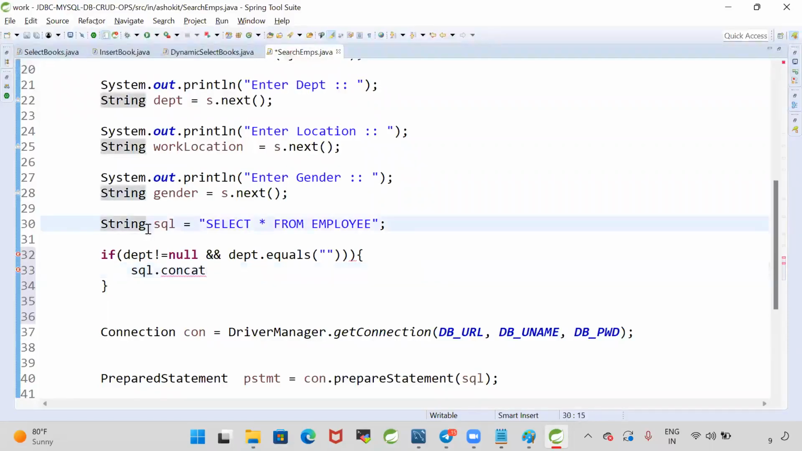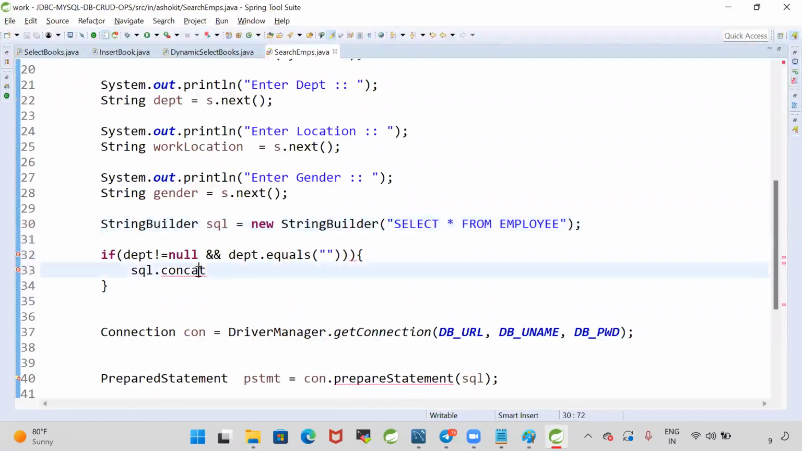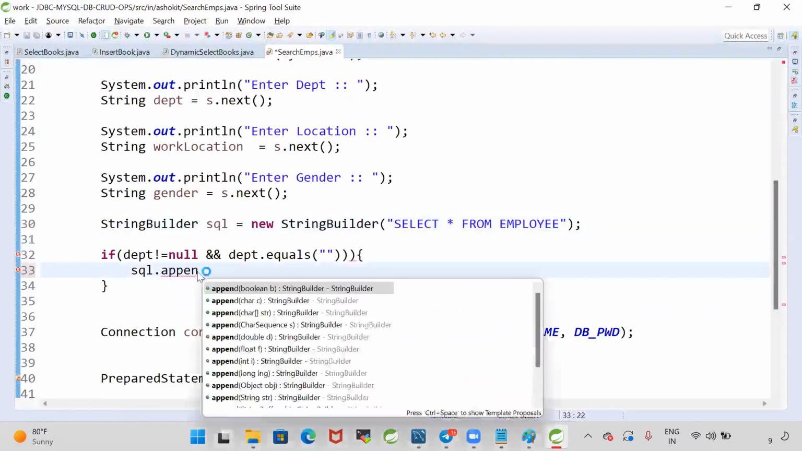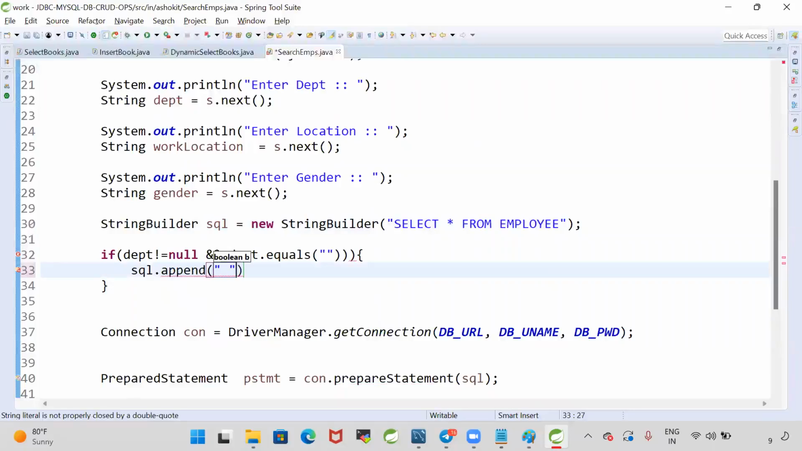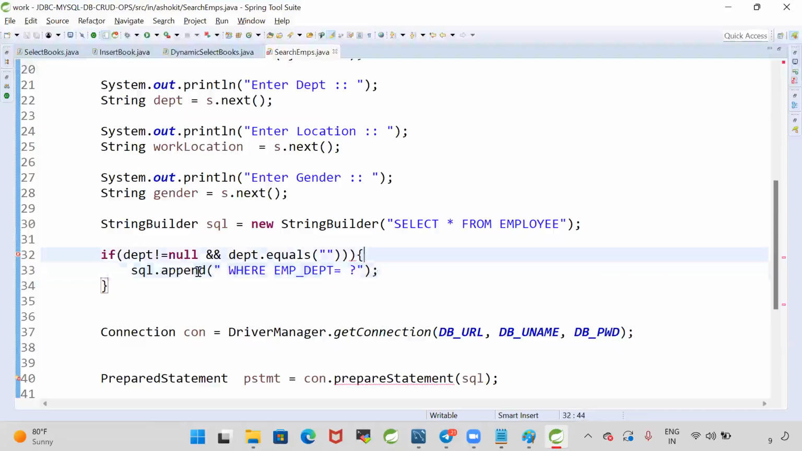So let me change this to StringBuilder sql = new StringBuilder(sql). That's it. Now sql.append. So what should I do now? Where employee department is equal to positional parameter. Okay, perfect. Now department will be added to the where clause.